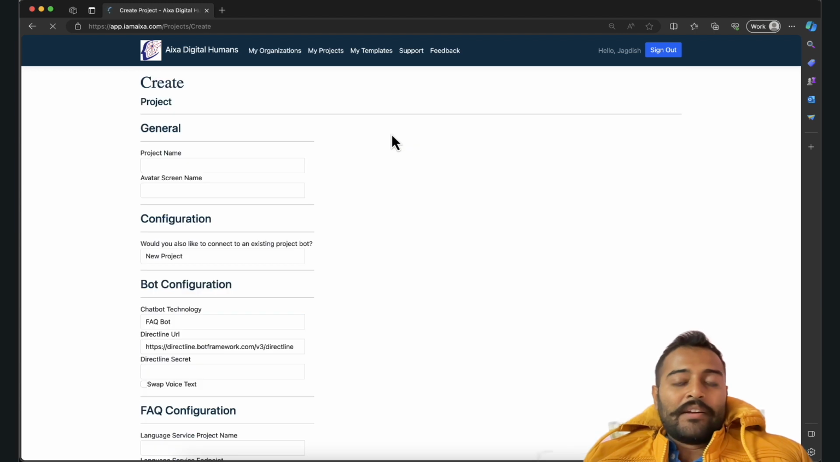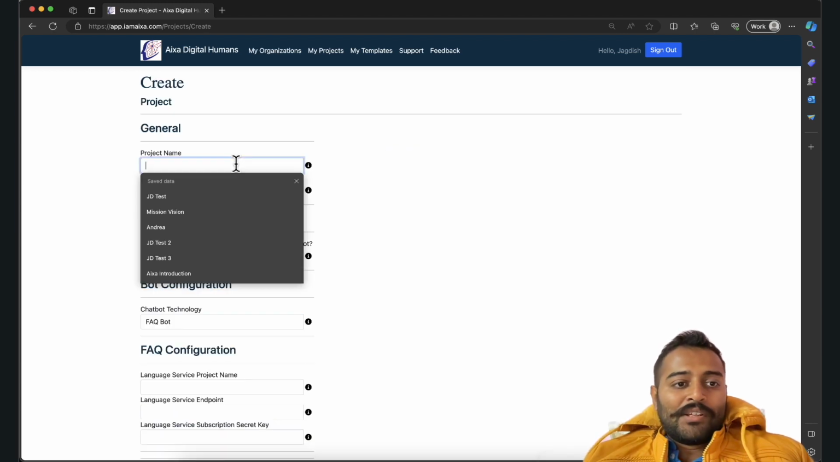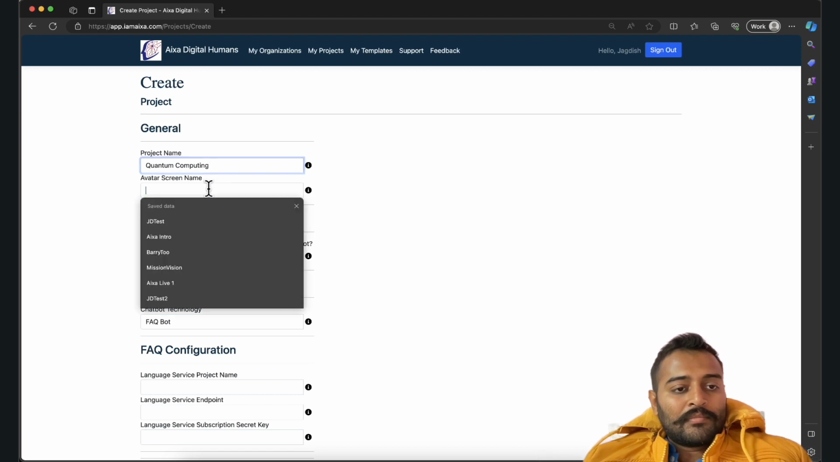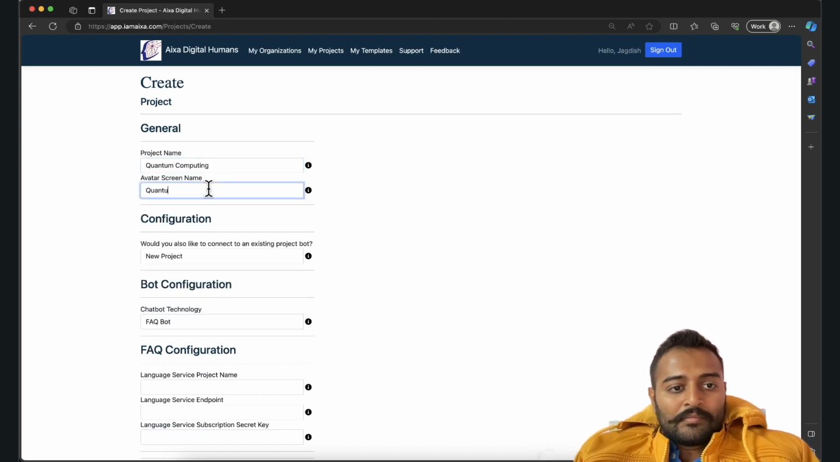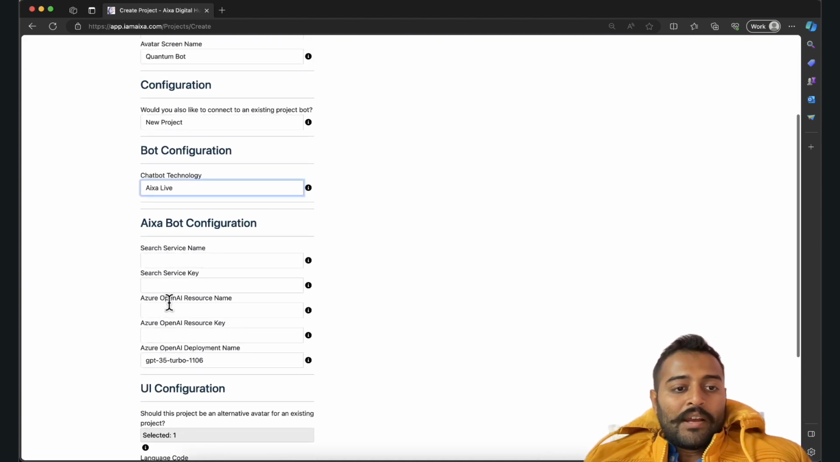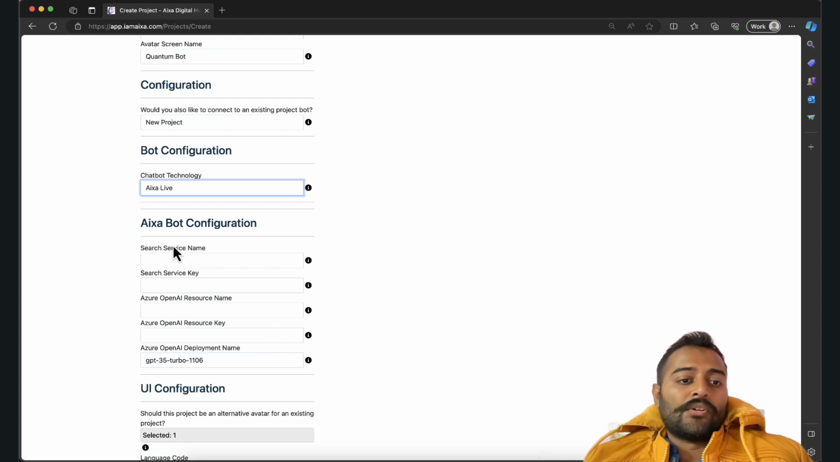So I'll get started by creating a new project. I'll name this project, and chatbot technology. We are going to select Aixa Live, and you need to provide a few configurations to your chatbot, such as search service name, key, Azure OpenAI resource name, resource key, and what's the model you have deployed on your Azure OpenAI.